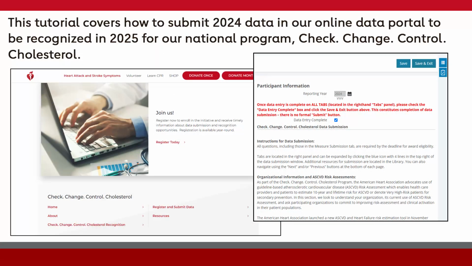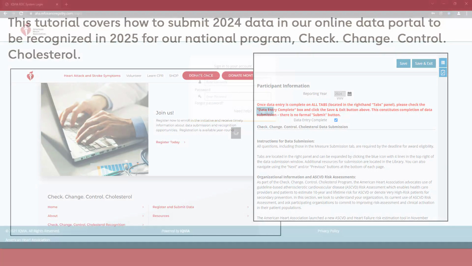This tutorial covers how to submit 2024 data in our online data portal to receive a 2025 Achievement Award for the American Heart Association's Outpace CVD program, Check Change Control Cholesterol.